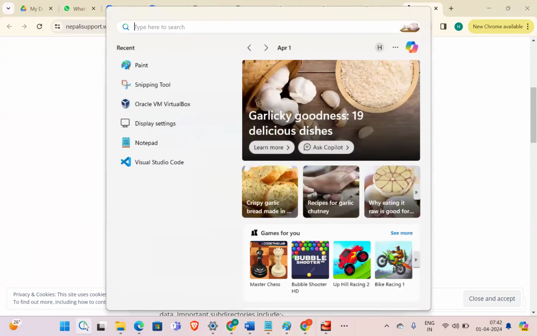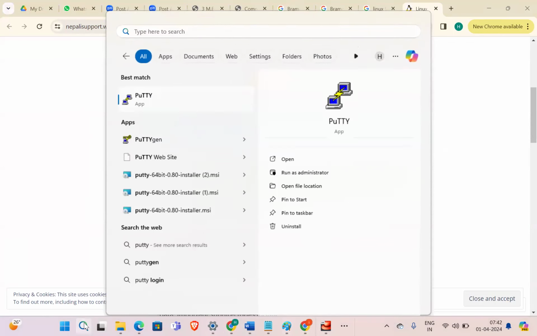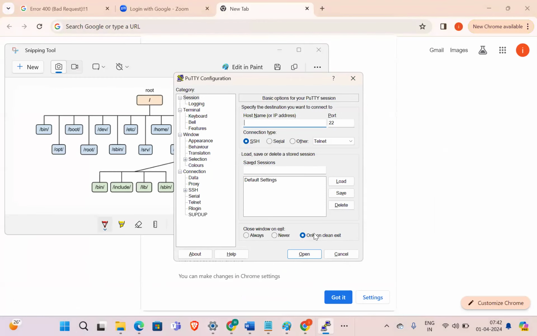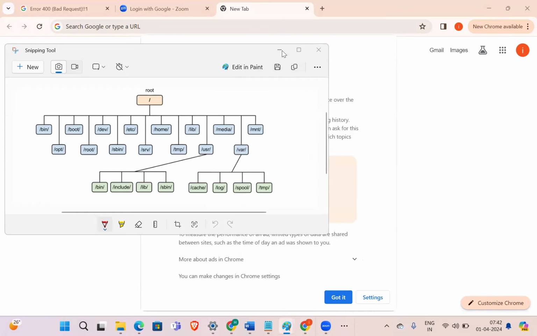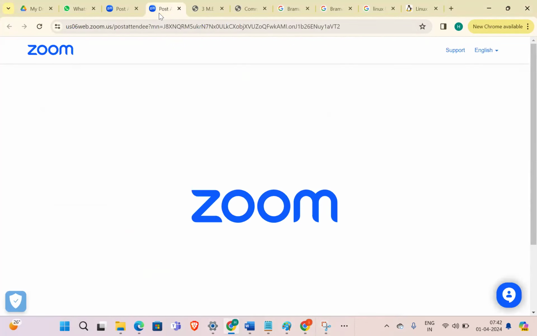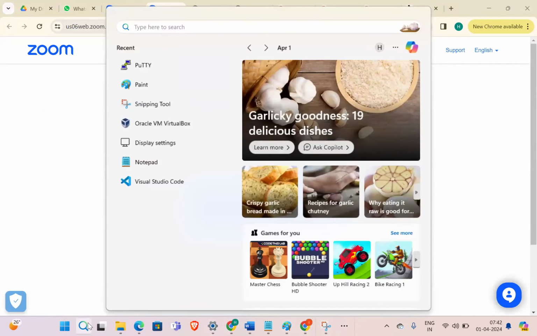So now I am connecting to PuTTY. Guys, no worries, I will tell you this one. For our better understanding, I am using this one. Are you able to see my screen, guys? Yes, sir. Where is Zoom?